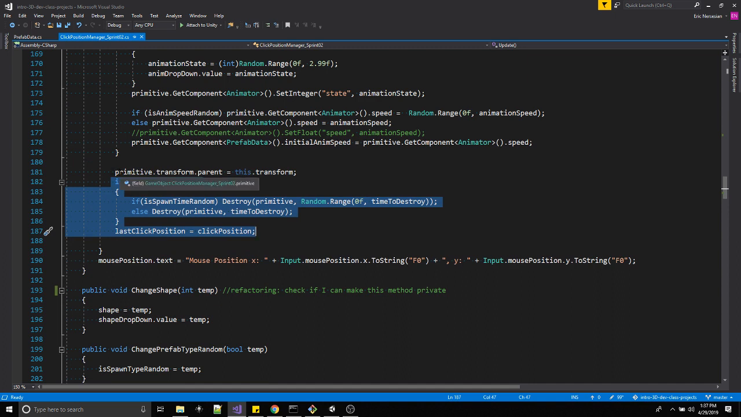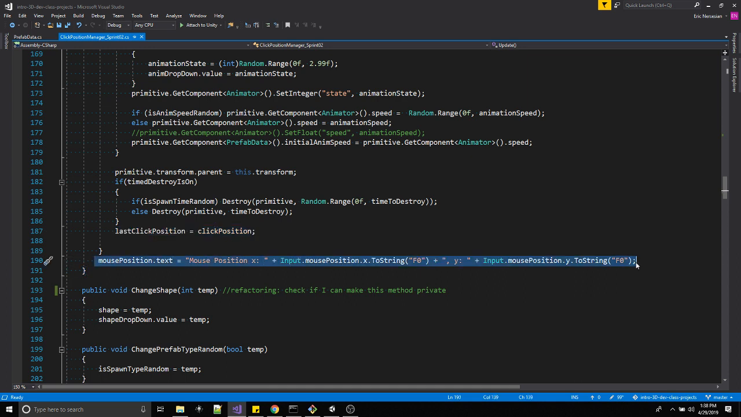Then we go and parent this newly instantiated prefab underneath our click detector script so that we can access it easily later. Then we check if we should be destroying it after a certain amount of time. And I'll get to that. This is where the script is. Then we record where this current click position was so that we can use it the next time we spawn something. We end our update loop. No matter if the user clicked or not, we update the mouse position on our UI.